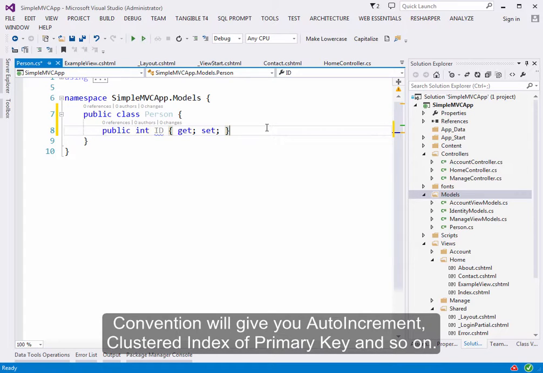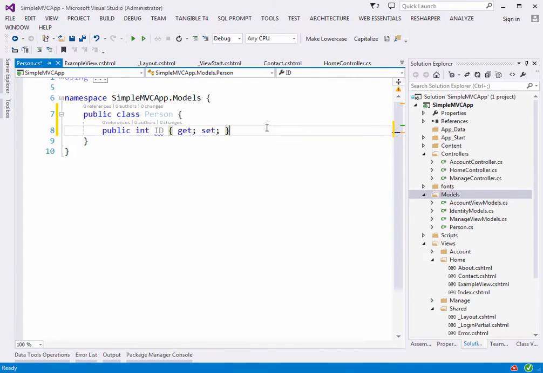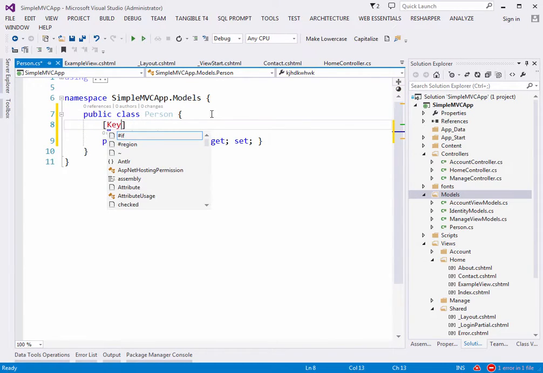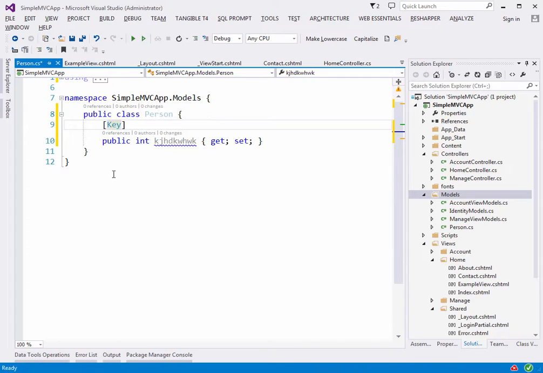When you actually build a system with this, convention will automatically know that this is your primary key. So if you want to have some different name, then you can also choose your primary key by having an annotation of key. It really depends what kind of person you are or what type of things that you like, but I like to go with the convention rather than changing things.